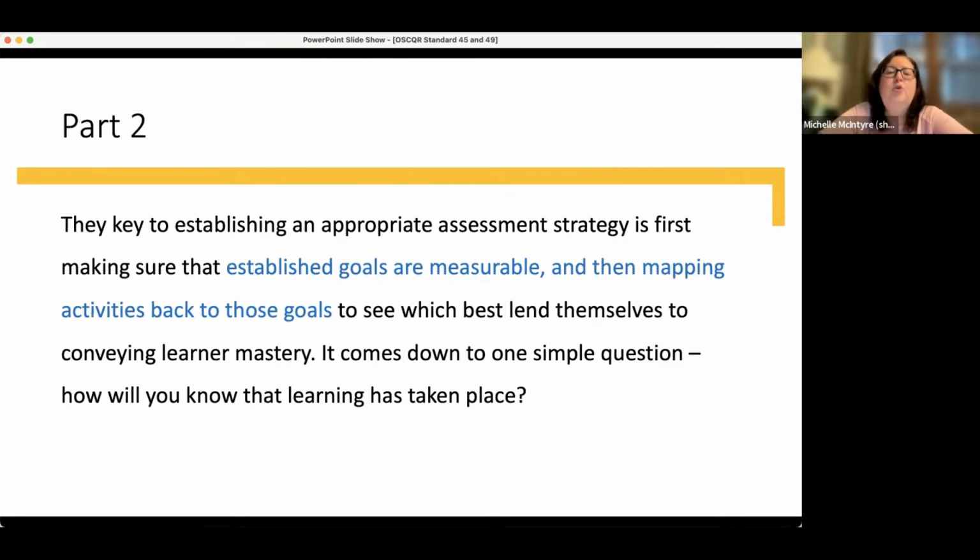And in part 2 of this standard, it talks about using an assessment strategy that is measurable and relates back to the outcome, right? So we're not doing extra assessing. We're not doing assessing that's not mapped directly back to the outcome within the course.